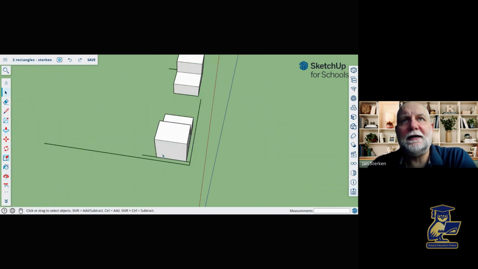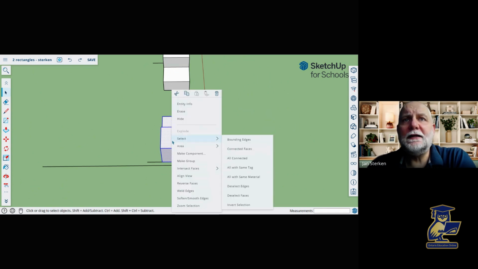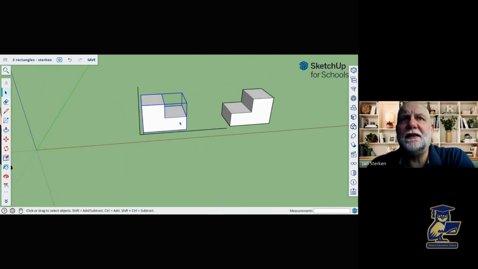But let's just do it again. We're going to select the chair, trying not to get any of this extra stuff. We're going to right click, and we're going to say make group. Okay. So hopefully you can see the difference between this, which is a group, and this, which is not a group. You see how it selects all the individual things? Okay. So why is that important?